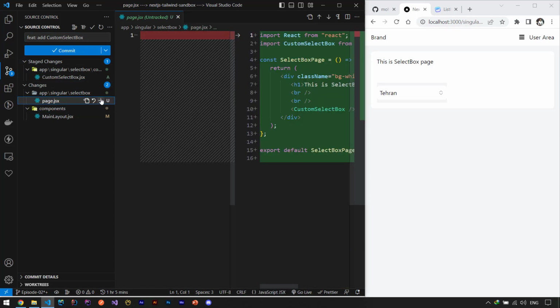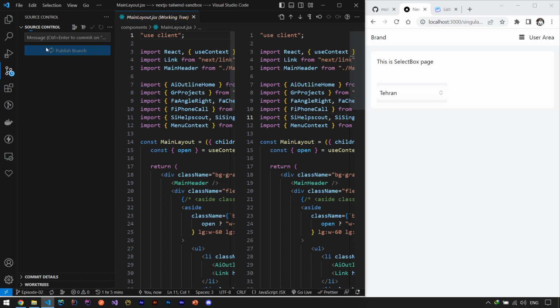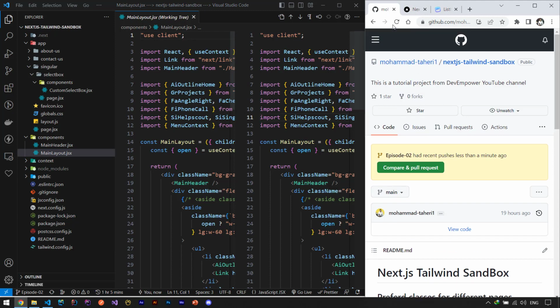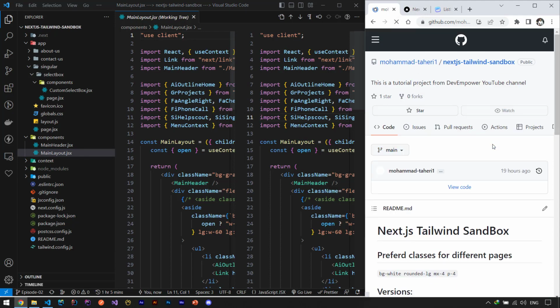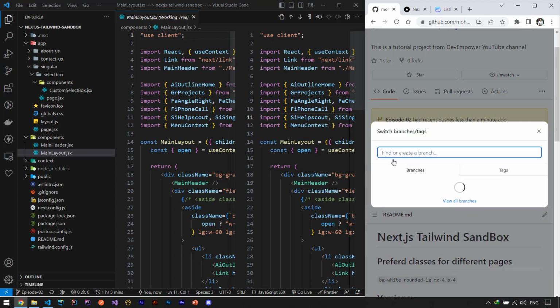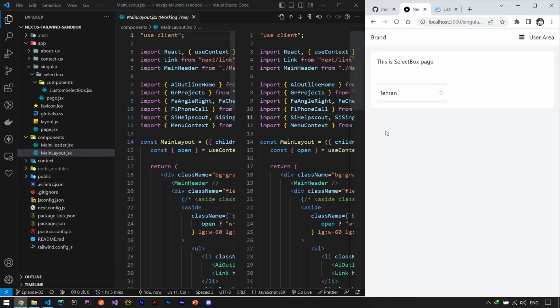Press this and this and this. Okay, and commit, publish branch. So this is our new branch for this episode, the second episode. Now everything must be on GitHub. You can see that if I refresh, it is detected automatically. It says that episode 2 had recent pushes less than a minute ago, compare and pull request, and we have episode 2. So good. So let's continue.